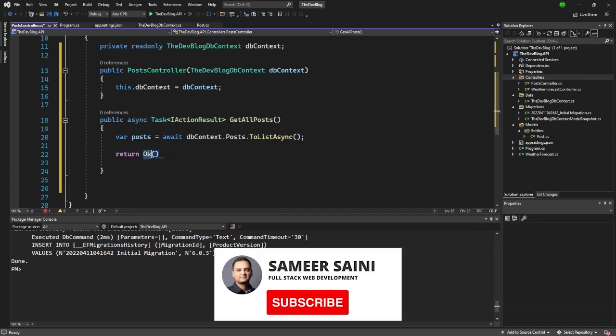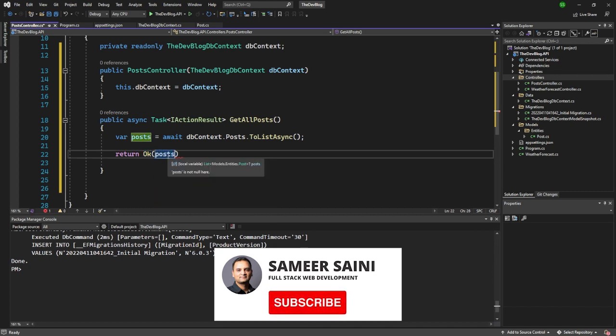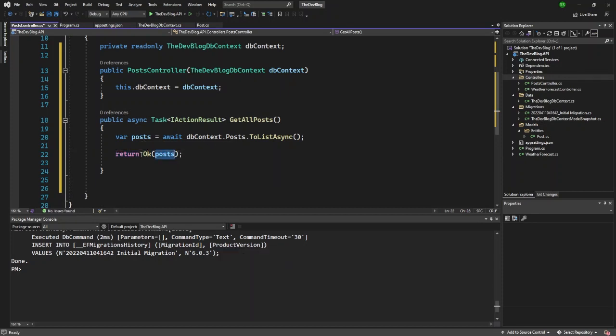So we will create an OK response, and inside the OK response, we will send the posts that we have got. You can directly do everything over here, or you can just get it in a variable and then put it inside the OK response.